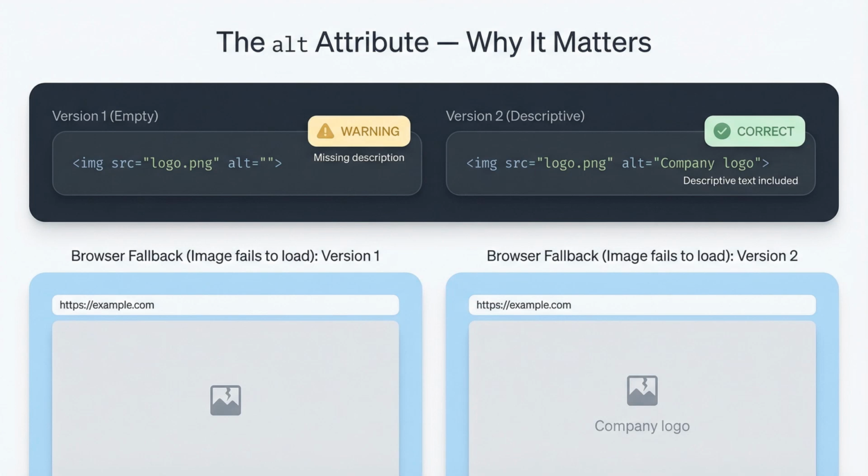The alt attribute, short for alternative text, is what the browser displays when an image fails to load. It also helps screen readers describe the image to visually impaired users. During the session, the student was reminded to write something meaningful inside the alt attribute rather than leaving it empty. Even a simple description like company logo makes a big difference.